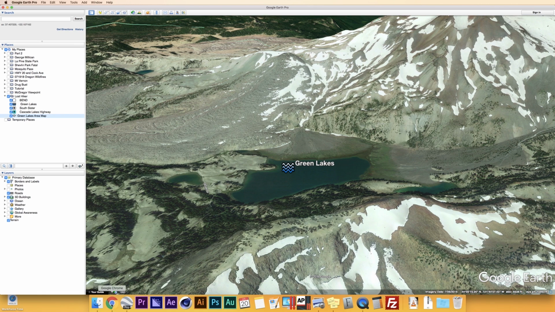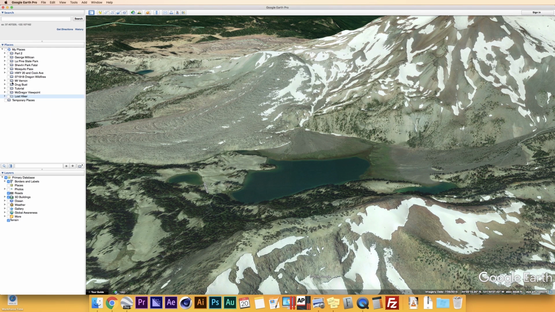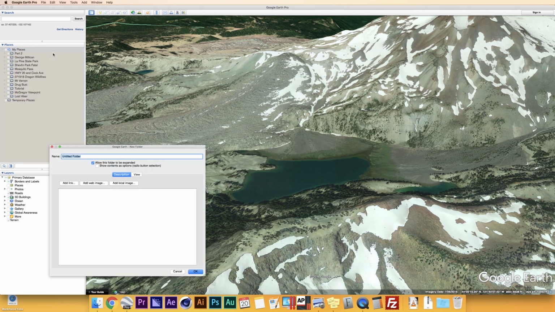But let me do just one more example really fast so we're all on the same page. This one's a fatal car crash at Bull Springs Road and Shevlin Park. So, same things as before. I'm going to create a new folder, call this Fatal Car Crash.